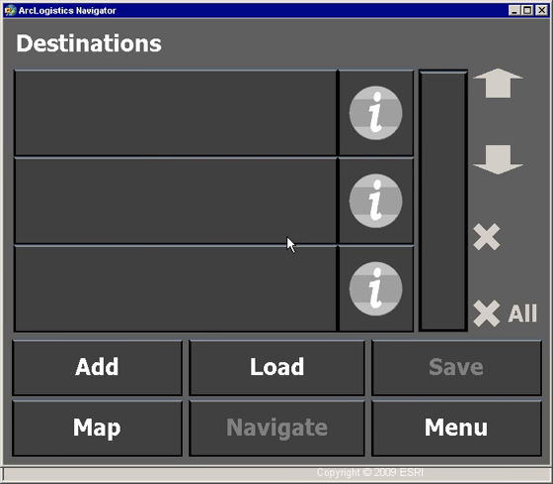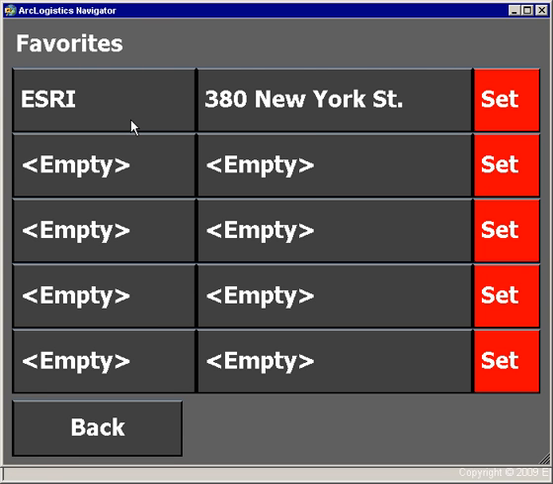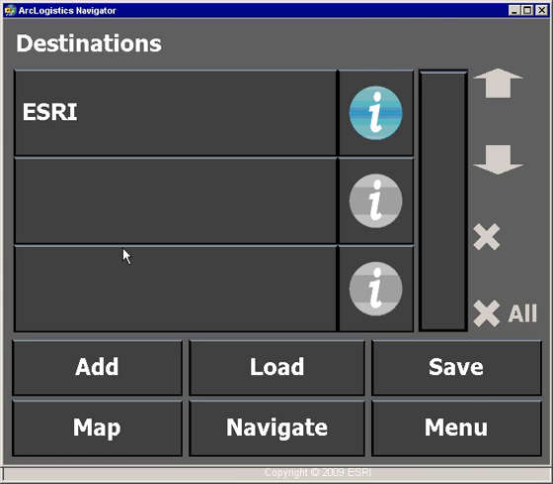If I go to the Destinations menu, I can add destinations in a variety of ways. You'll note that we have favorites, history, addresses, pick on map, and other ways to enter addresses. We're going to enter a couple of addresses. First of all, I'm going to go to favorites. Now, favorites is where you can actually enter your own addresses and store them. So we'll select one from the favorites.